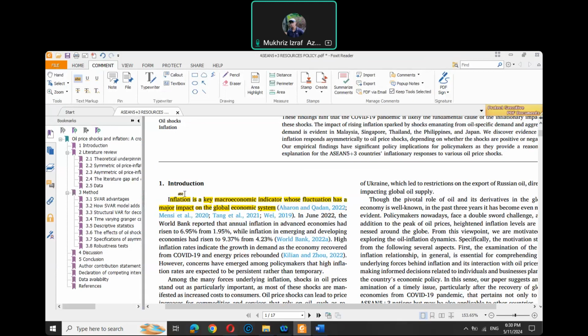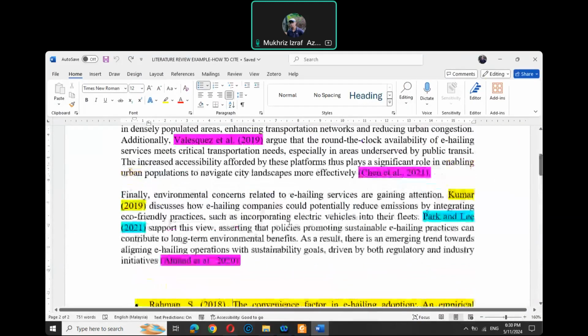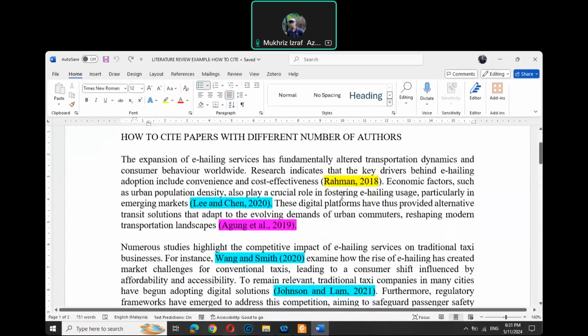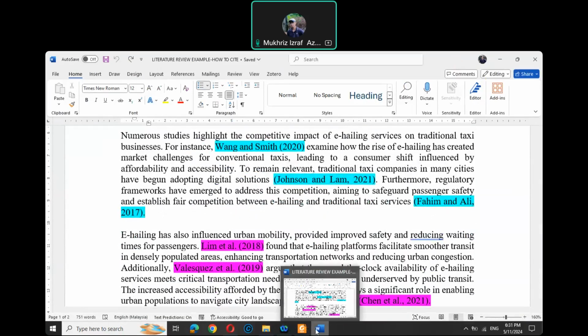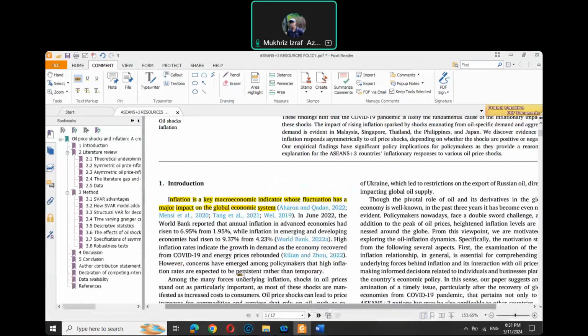So how do you cite? Okay, maknanya tadi yang saya tunjuk di peringkat awal ni, you only cite one paper at a time. Okay, Rahman satu paper, Lee and Chen, Agung et al. Tapi let's say one sentence tu kamu jumpa ada persamaan. Okay, so normally benda ni kamu akan jumpa bila kamu dah start baca artikel jurnal. Okay, and you want to, yalah, quote unquote macam copy paste lah ayat ni. But of course, if you want to copy and paste ayat ni, kamu kena paraphrase lah.